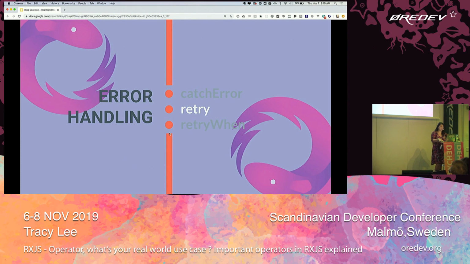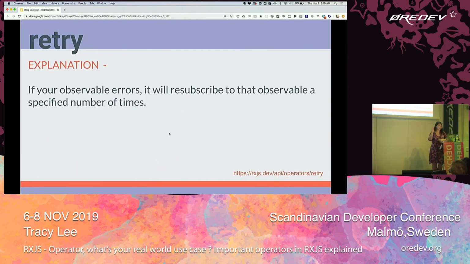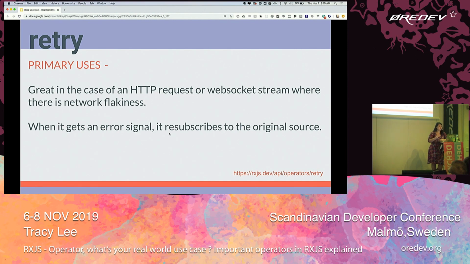The next error handling operator is retry. So retry is simply this. If your observable errors, it's going to resubscribe to that observable a specific number of times, and you specify that number of times. It's really good in the case of an HTTP request or a WebSocket stream where there's network flakiness, for example, because retry is basically going to do exactly the same thing as catch error. It'll listen to the error channel, but then when it gets an error signal, it's going to resubscribe to the original source. So if you're using a subject or a stateful observable, it's not going to reset the state of that observable. It's just going to resubscribe to it.